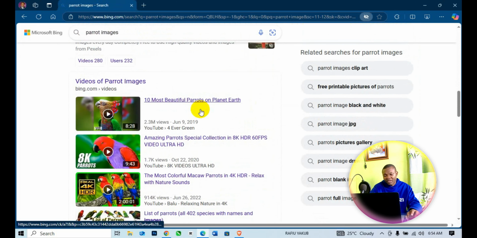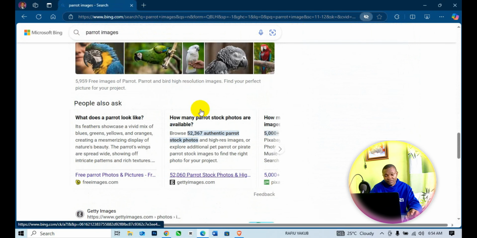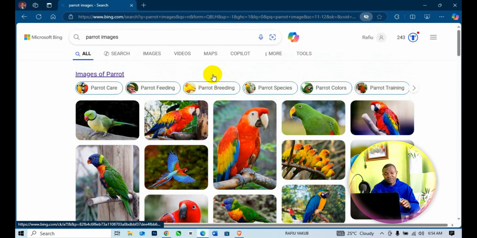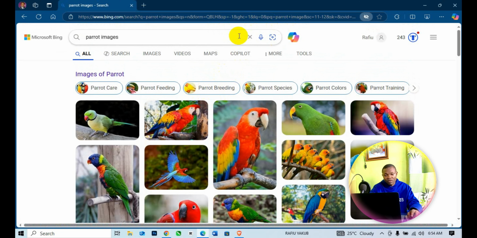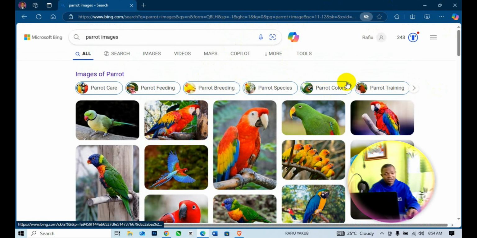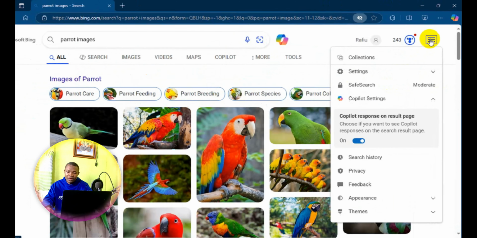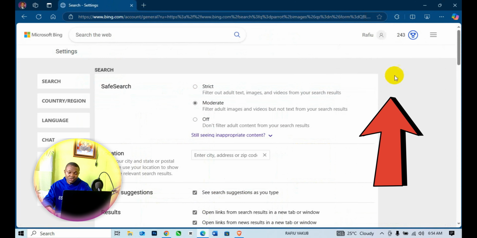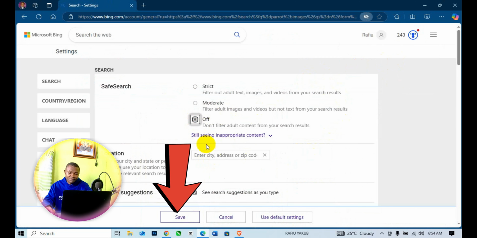Now we want to filter out and make sure we turn off safe search on our Bing search so that we see all the results in this particular category of parrot images. So for us to turn off the safe search, what we want to do is to come to the top right here. We'll click on these three dots and this is going to simply drop down just like what you see right here. Next thing you need to do is to simply go to safe search right here, click on that. Then it's going to take you right here. Next thing you need to do is to make sure you switch from moderate to off and then come down below right here and make sure you click on save.